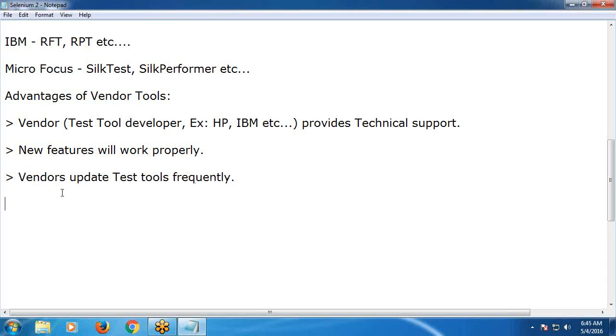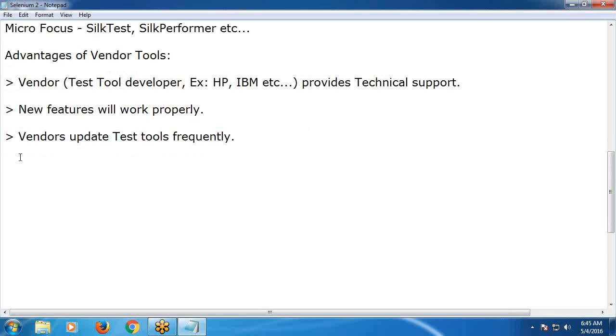See, it depends on market requirement. They frequently update their tools. Next, vendor provides sufficient help documentation.